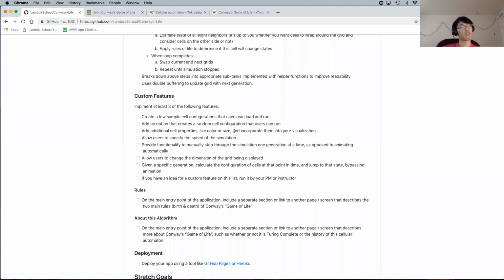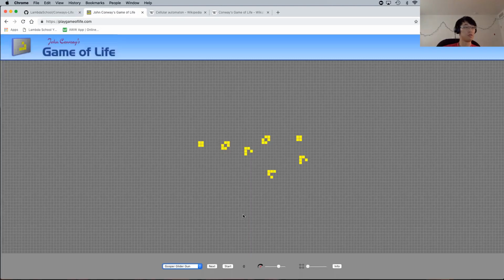I'm thinking we're not going to, let's say no on being able to change the rules. We basically want everyone's simulation to adhere to the same fundamental rules as far as the logic. Allow users to specify the speed, like we're able to do here as well. There's this little slider here that slows down or speeds up the animation.